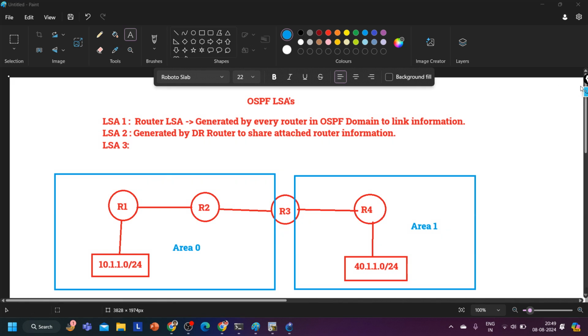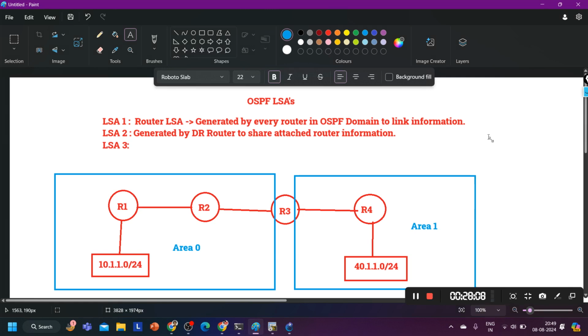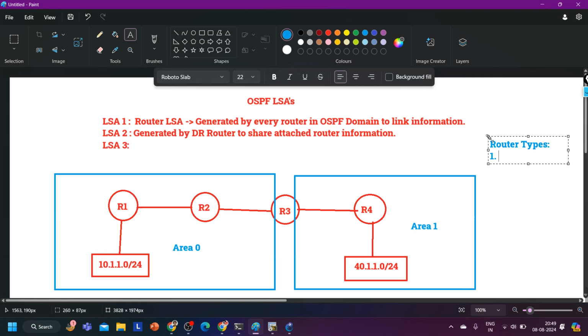Types of router in OSPF. So guys, we have some types of router in OSPF. Let me write here the name of each. First one is backbone router: a router whose all interfaces belong to area 0.